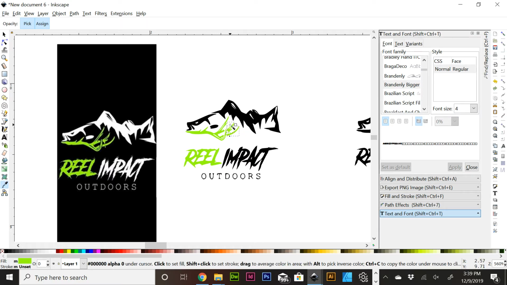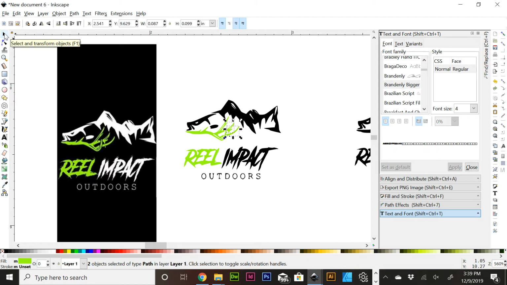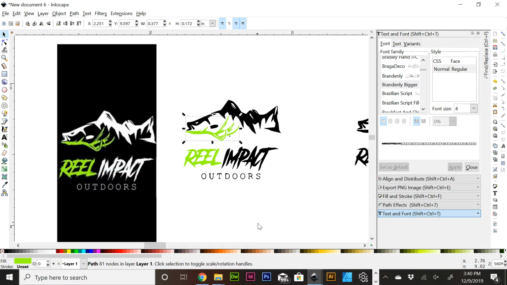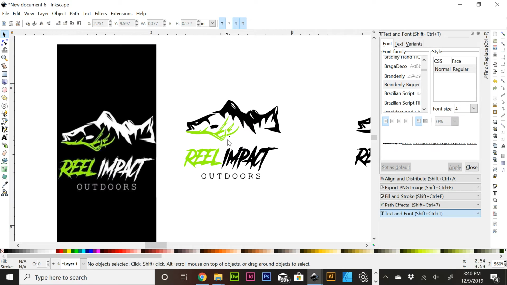Then since they're still selected, we'll go back up here to the selection tool. I would hold shift and select the other green piece, go up here to path and union them. So now I have a solid black line.